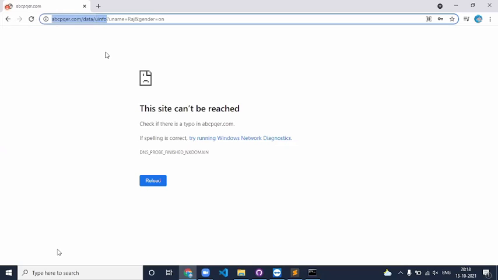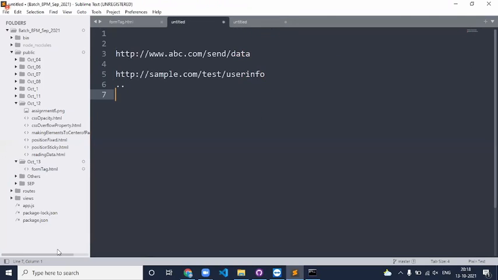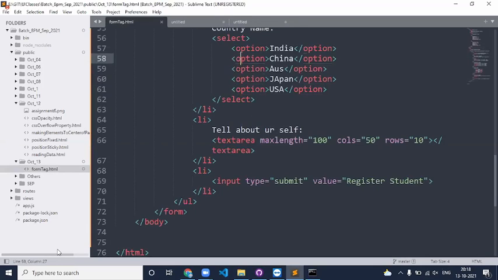Yes. And along with the URL, let's have a copy of this URL and let us see how the data is being carried forward to the server. If you see here, this is the URL we have given under the form action attribute. Let us see this.